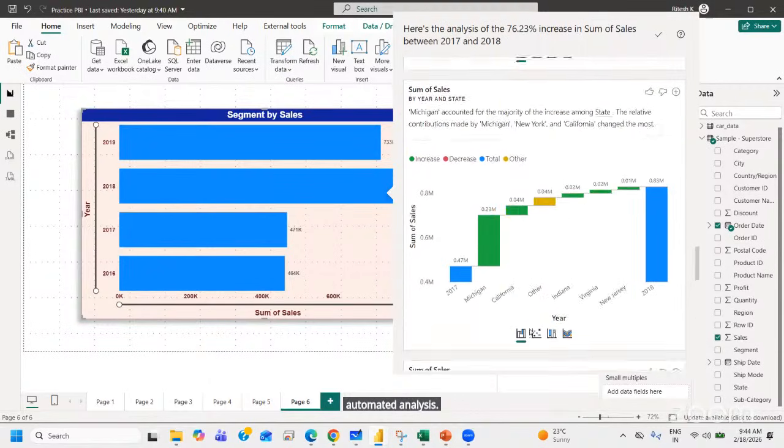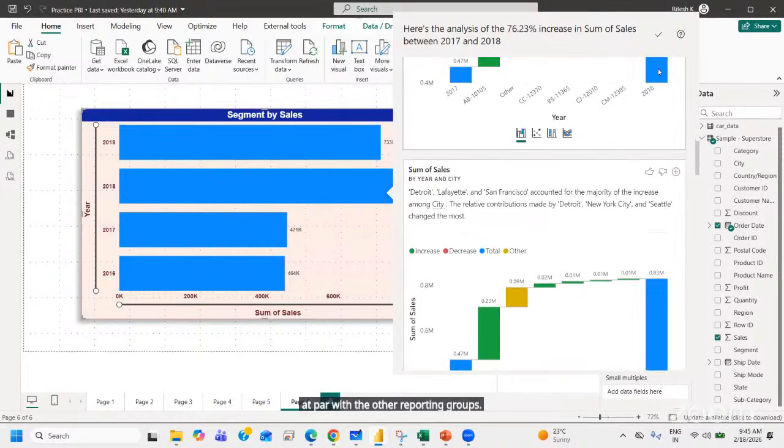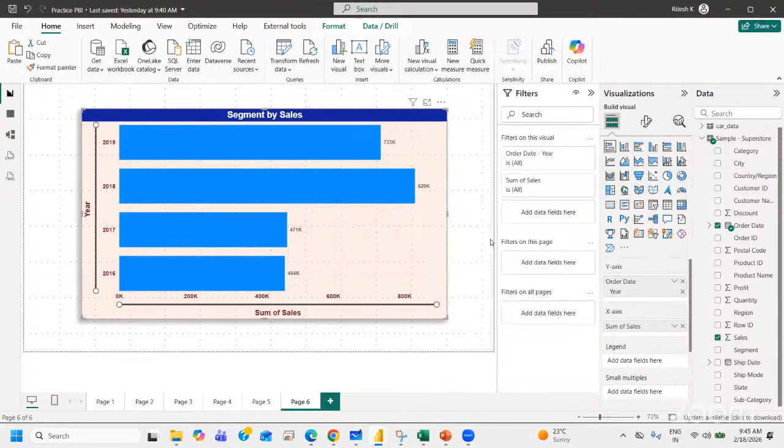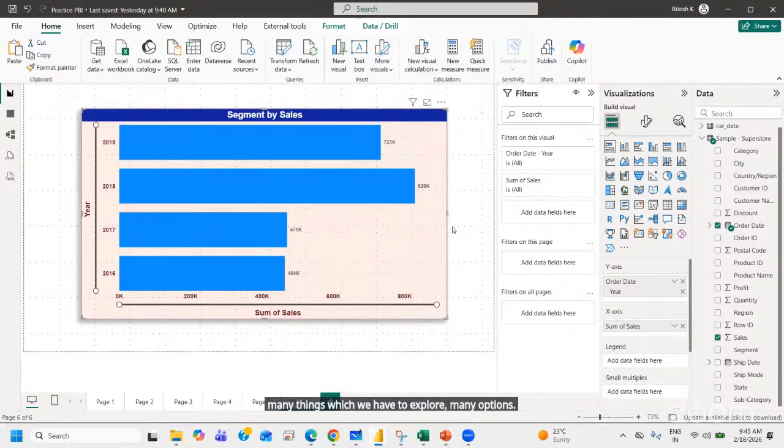Power BI is not a very simple tool. It's a complex tool. Though it looks very simple, it is at par with the other reporting tools. These are all the features which make Power BI a leader. There are many things we have to explore, many options. Any other questions?